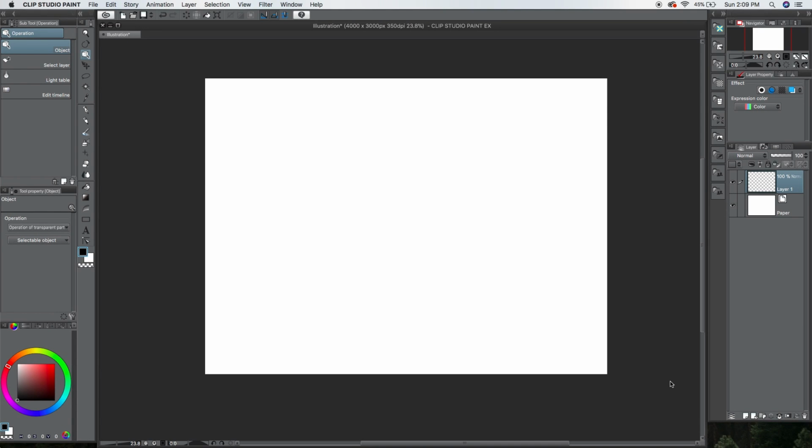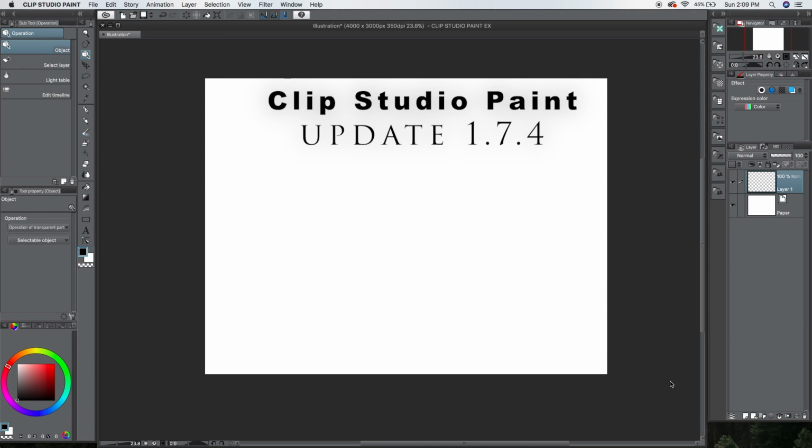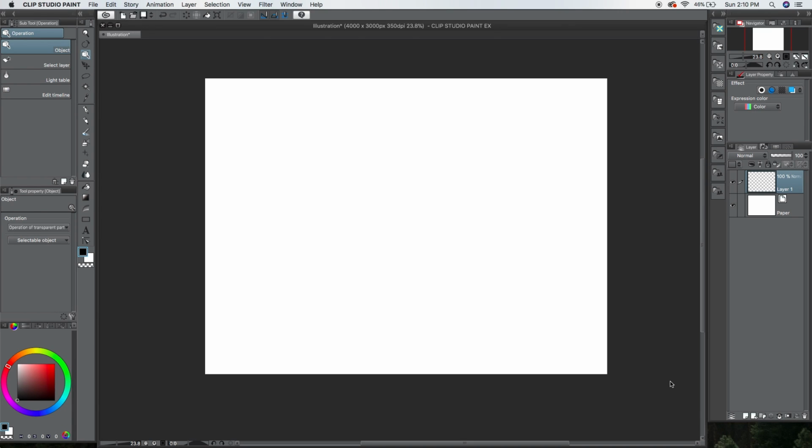In this video, I'm going to show you some of the changes from the newest update of Clip Studio Paint. So by now, some of you guys probably know they released a new update for Clip Studio. It's the version 1.7.4 and it has some changes, some good changes.